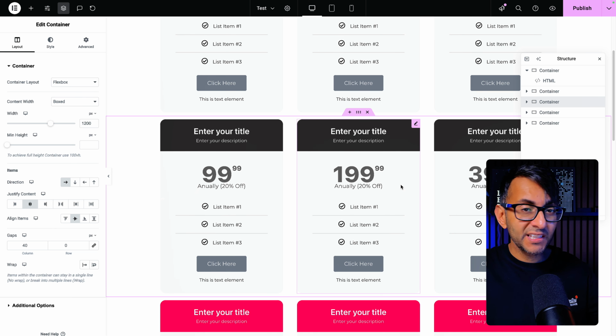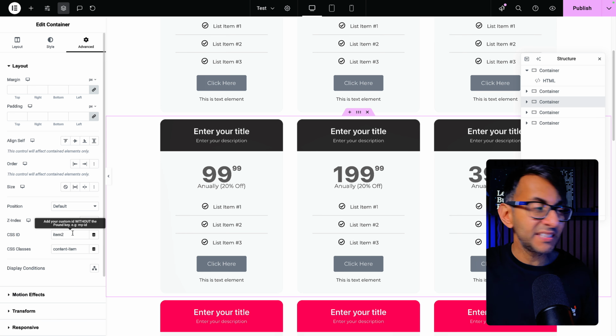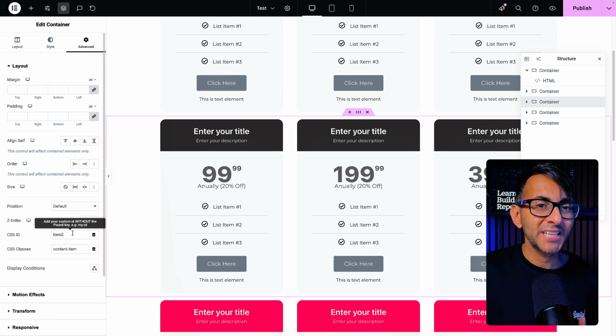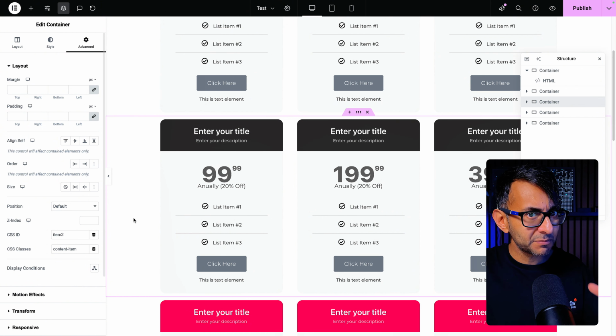Then we go to the second container. It's an exact copy for the simplicity of this tutorial. I just changed the color of it. This follows the exact same logic. This has got 3 pricing tables inside of it. And on the advanced tab, the ID is item 2, but the CSS class is the same, content-item. So I'm hoping this is making sense.